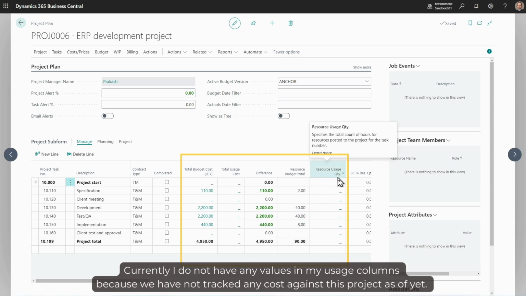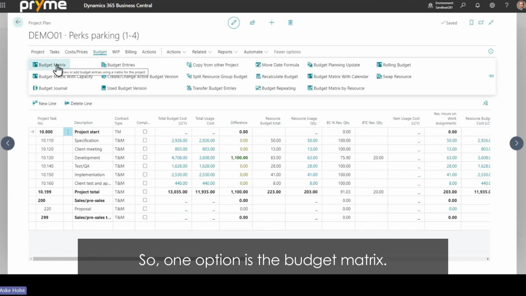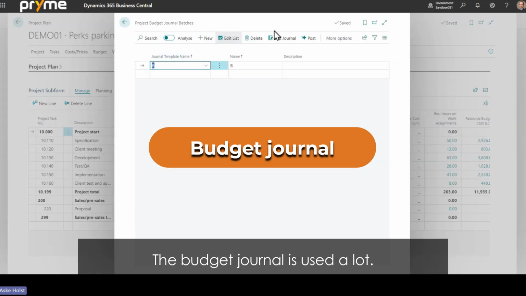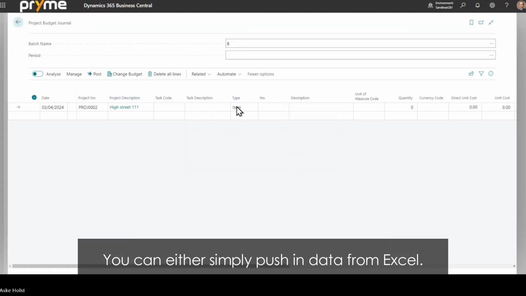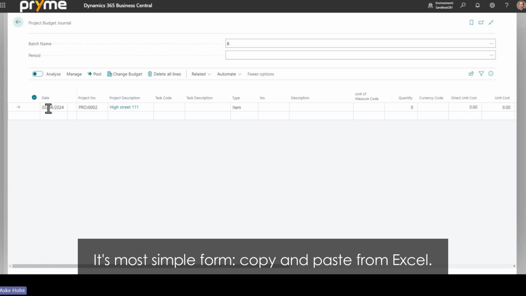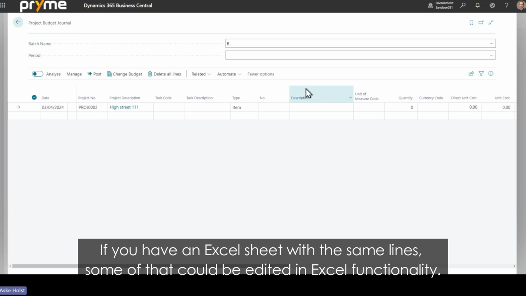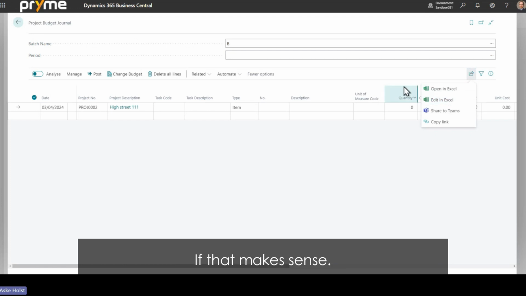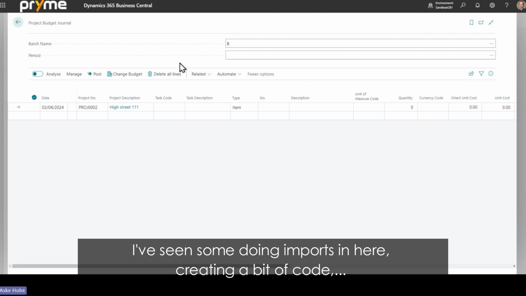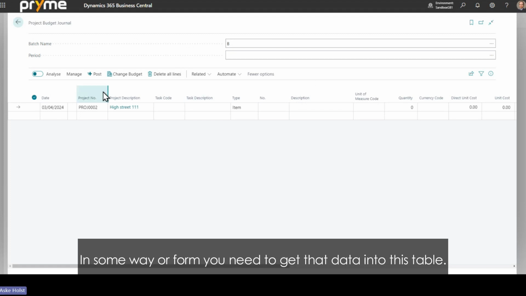Currently, I do not have any values in my usage columns because we have not tracked any cost against this project as of yet. So one option here is the budget matrix. What I see a lot used is a budget journal. You can either simply push in data from Excel here, and that could either be, in its most simple form, copy and paste from Excel. If you have an Excel sheet with the same lines, it could also be some of that edit in Excel functionality, if that makes sense. I've seen some doing imports in here, create a small bit of code, even using configuration packages. Some way or form, you need to get that data into this table.